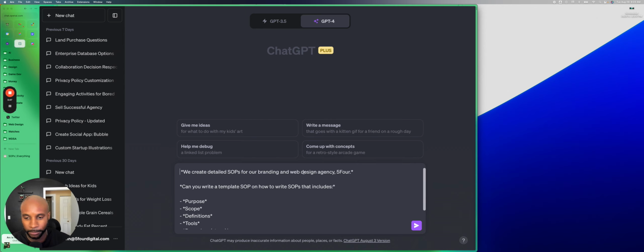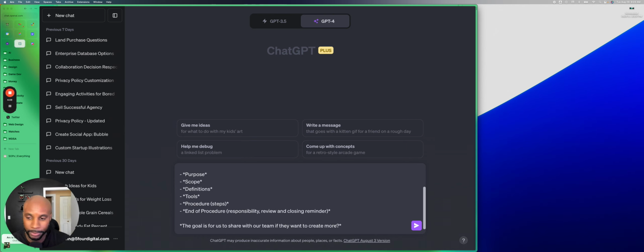We create detailed SOPs for our branding and web design agency. Can you write an SOP on how to install GA4 on a website? Now, what you want to do is have this, please include, and then have it break it down like this: purpose, scope, definitions, tools, procedure, and then end of procedure. And that's going to give you a refined breakdown of that SOP.